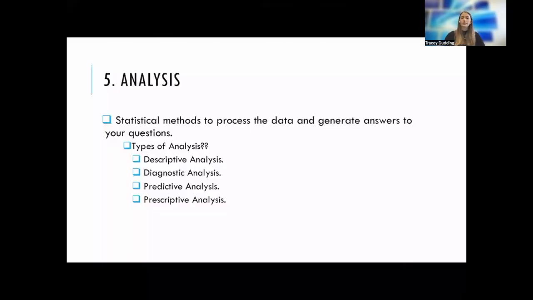The fifth step is data analysis. And this step is where we're just taking our statistical methods or process and applying it to the data that we've collected to generate the answers to our question. There's a bunch of different types of analysis you can do, such as descriptive, diagnostic, predictive, and prescriptive. We won't go into those in this lecture, but at the end of these slides that you should have, there are resources to go and look into that a little more if you don't know anything about those.